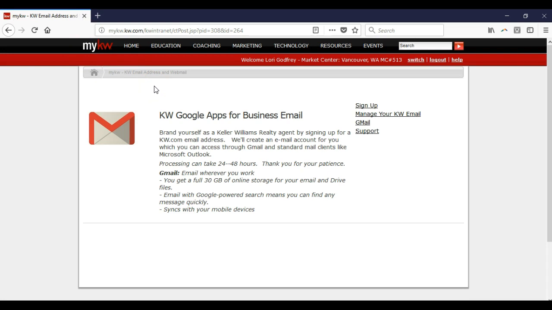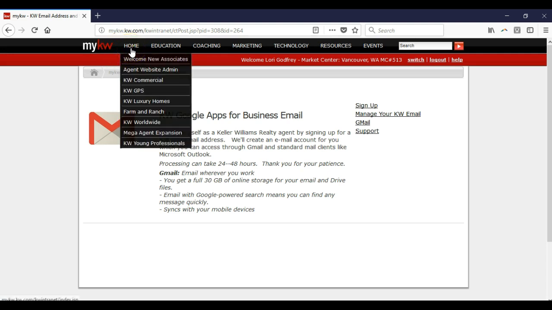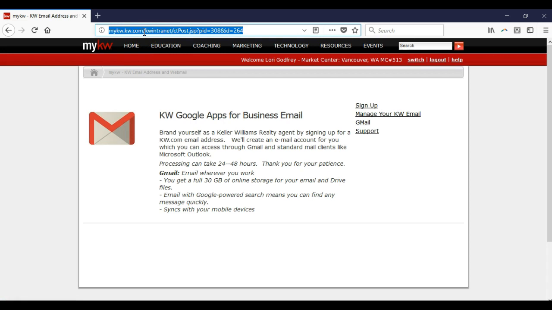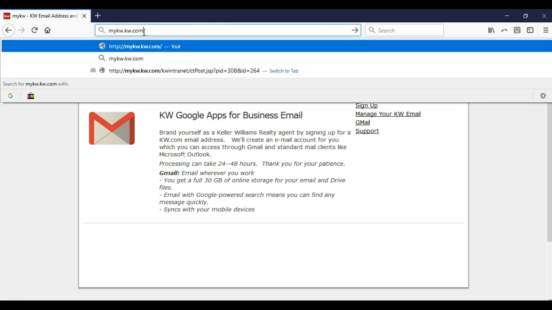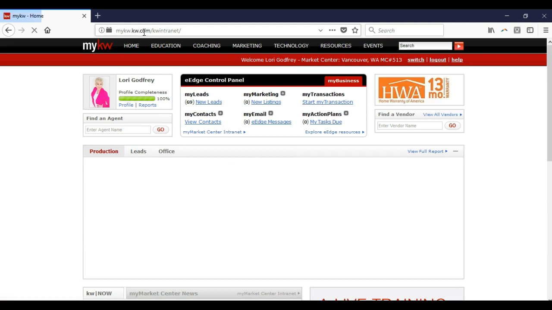Now I do need to get back over to my myKW homepage, and if you're ever on another page and you need to get back to the homepage, there are 3 ways you can access it. 1, you can click the myKW logo up here at the top left, and that'll always take you back to the homepage if that is available. 2, you can click the home option, and that'll take you back to the homepage, but it'll leave this page open. So if you need to get back to the myKW homepage but you also want to leave this page open, click on this because it'll open up a new window or a new tab. Or the tried and true method, you can always just type myKW.kw.com in the address bar. Whatever you prefer in this case.